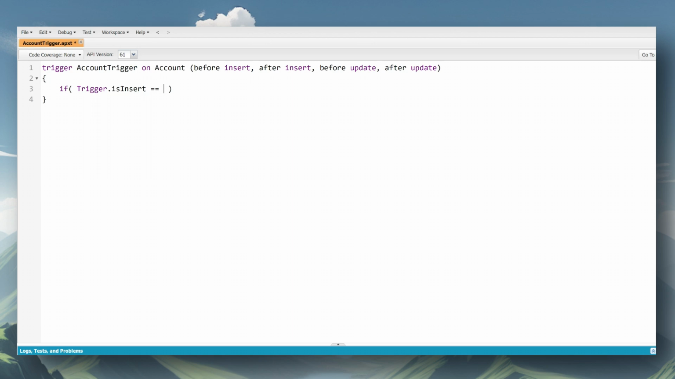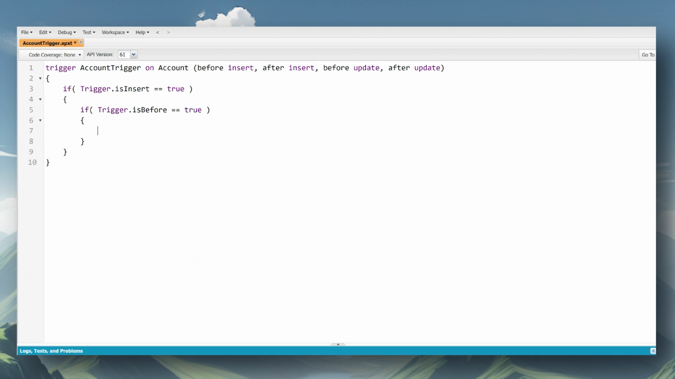For our example, we will have before insert, before update and after update. This means that this code will get executed during insert and update, before and after the corresponding DML operations are performed on the records. Let's go ahead and write some logic in this trigger.